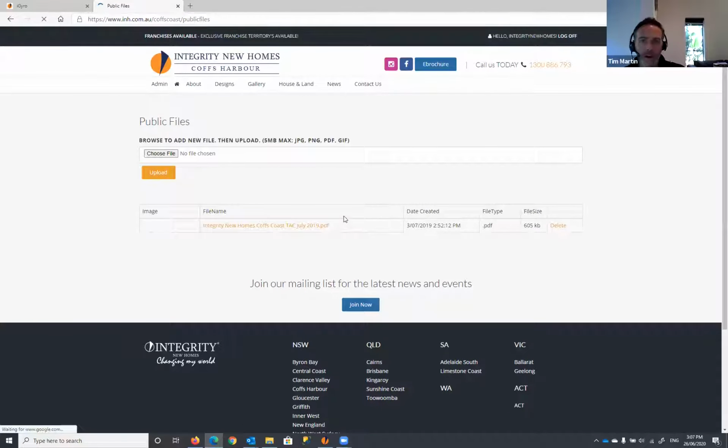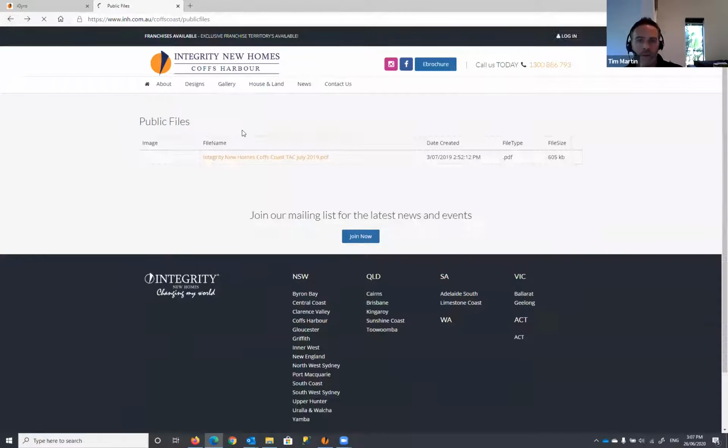So public files. You'll notice there's a delete button here. That's because you're already logged into your website. But if I log off, go back to that one, this is what your contractors would see. There's no delete button, which is desirable. All right, so they can download directly from here.